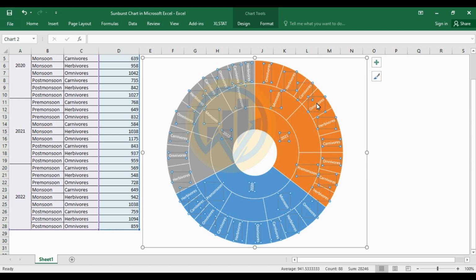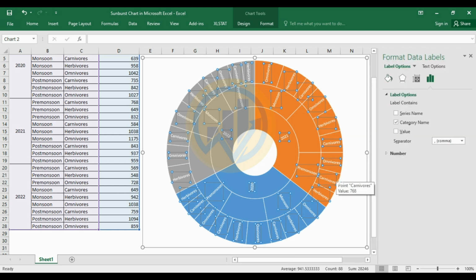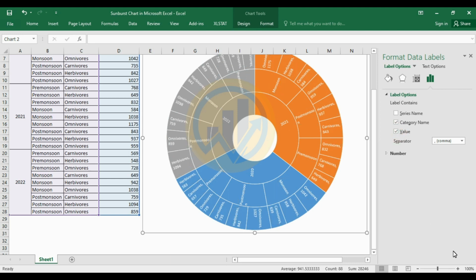So select the data, right click and go to the Format menu. Select the data, go to the label options and add the value column. Click the checkbox. Now the fourth variable is added in the third circle.